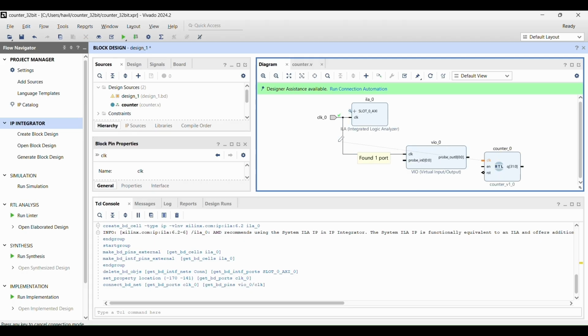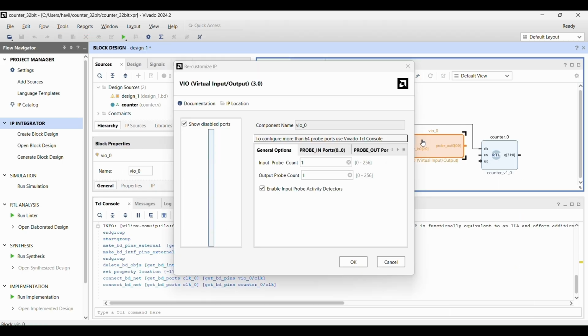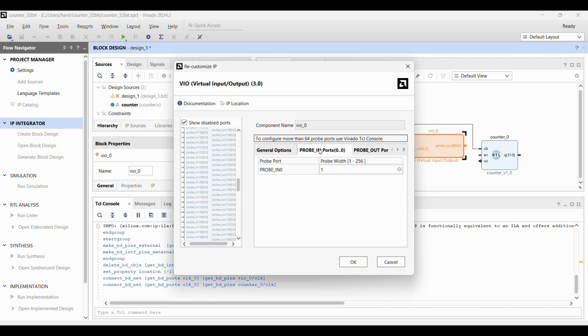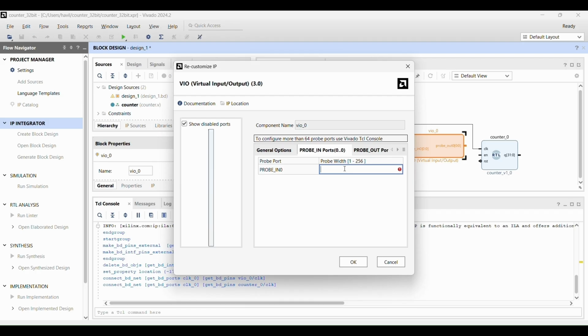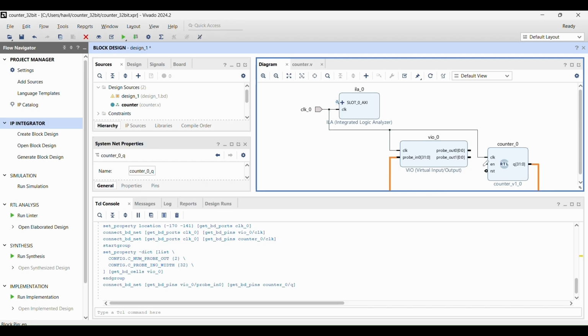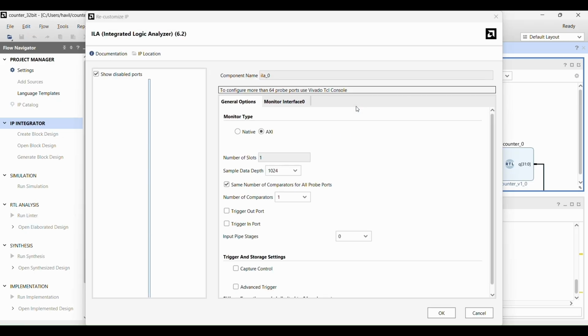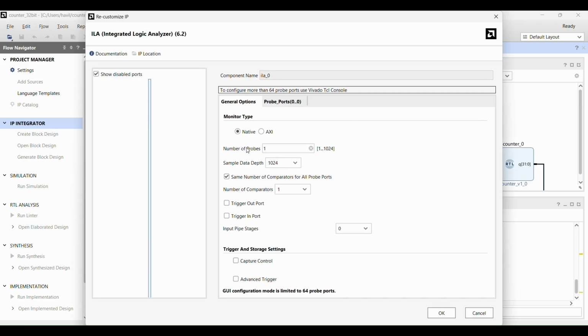Double tap on VIO, make it 1 and 2. Click on probe inputs. So here input is the output of the counter, so make it 32-bit, and go to probe out and leave it as 1 and 1, because the inputs of counter, enable and reset, are 1 bit only, and connect those probes with the Q and enable and reset.